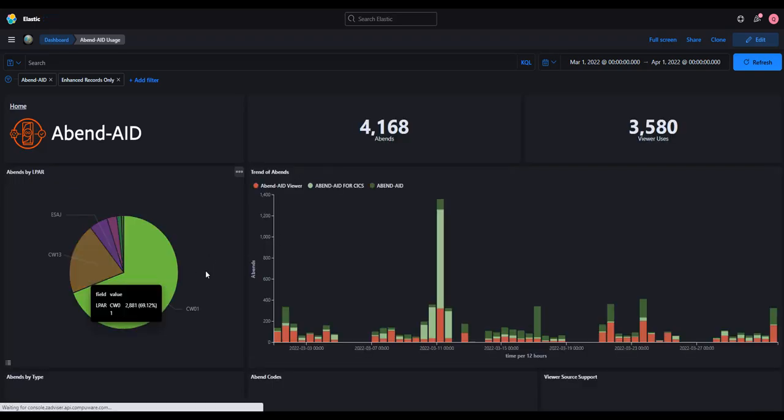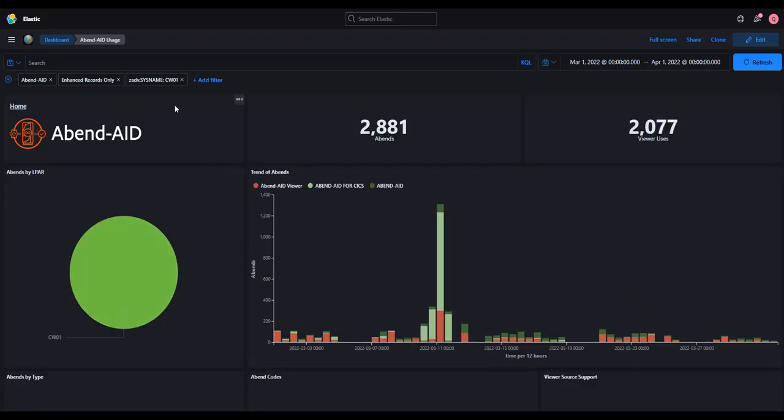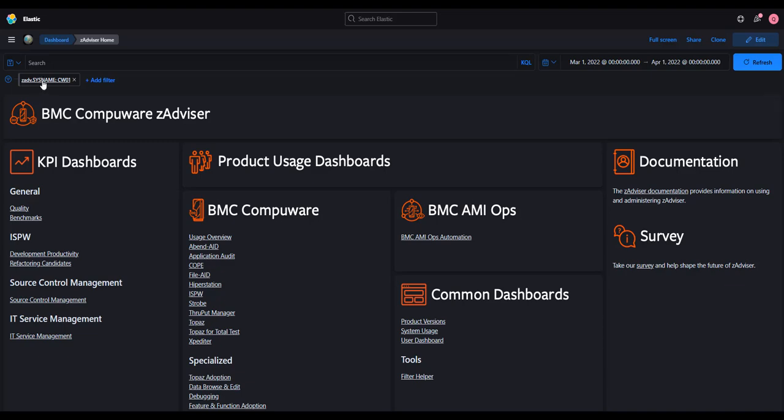So let's use our CW01 as an example, or LPAR. And what I'm going to do is pin across all apps. And this is going to put a little gray bar on the left-hand side here, which is different from the Abendate and the enhanced record only filter. And now when I hit home, that filter followed me.